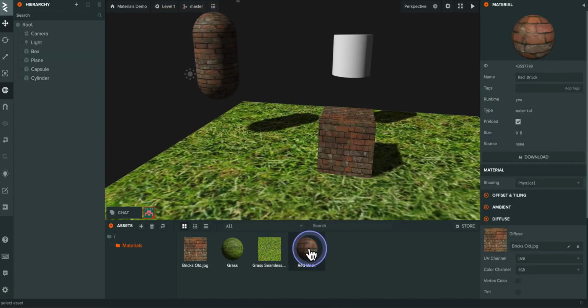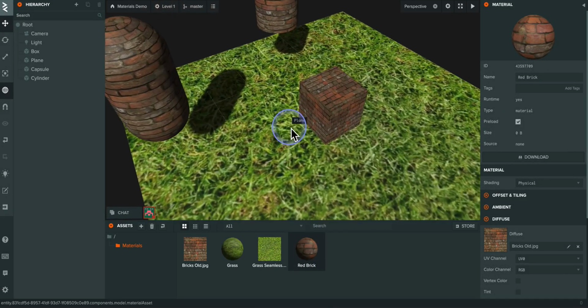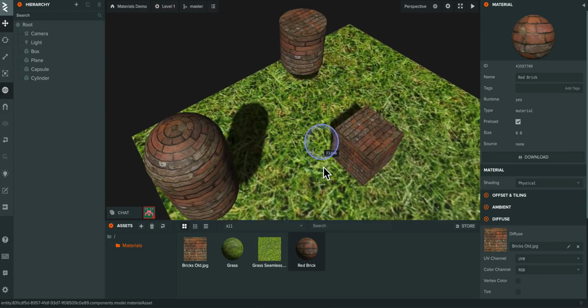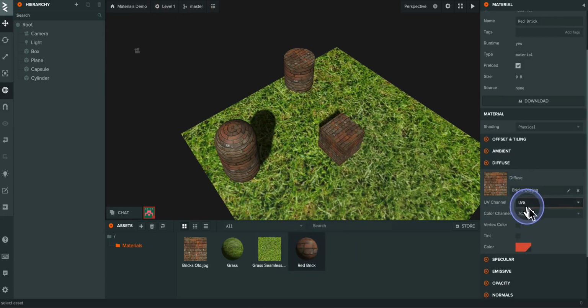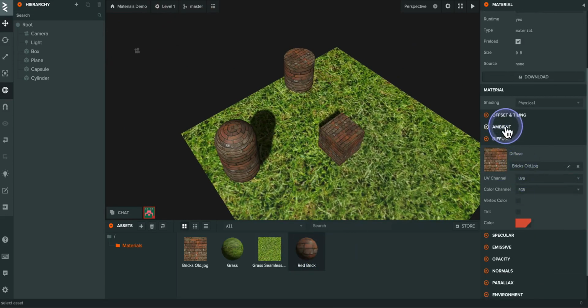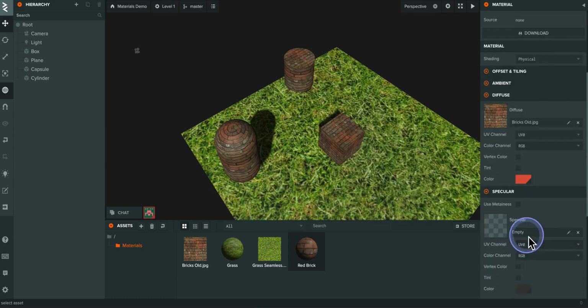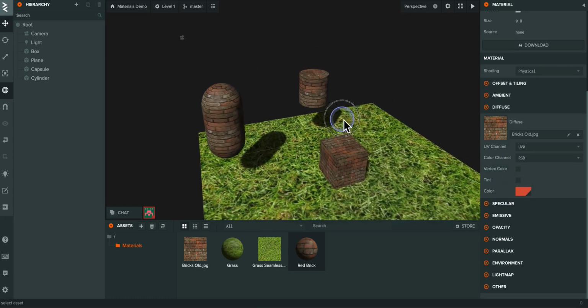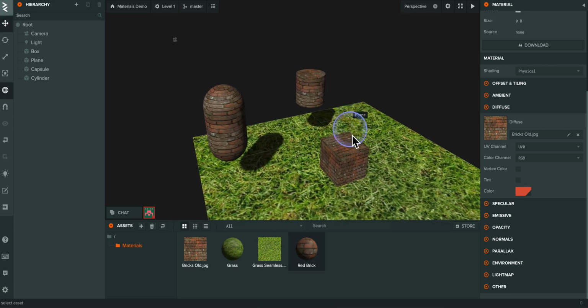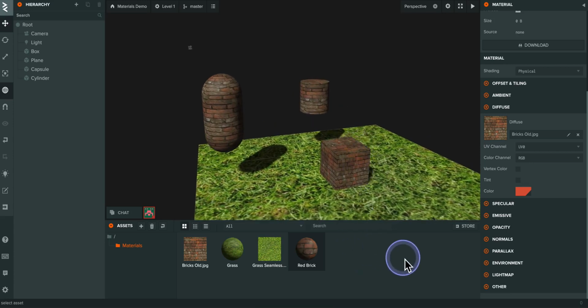And now that you've got it set up, I can just drag this red brick material right on top of that cylinder, and you can see that they're all there. Now, because these three objects are sharing the same material, that means that if I change this red brick material in any way, if I make it darker or brighter or make it shinier with specularity, any change I make to it, all of these objects are going to get that same change because they share the same material. Now, if I wanted to have two different brick materials, I would actually have to make two different brick materials, add different textures, and then they could be different than each other.